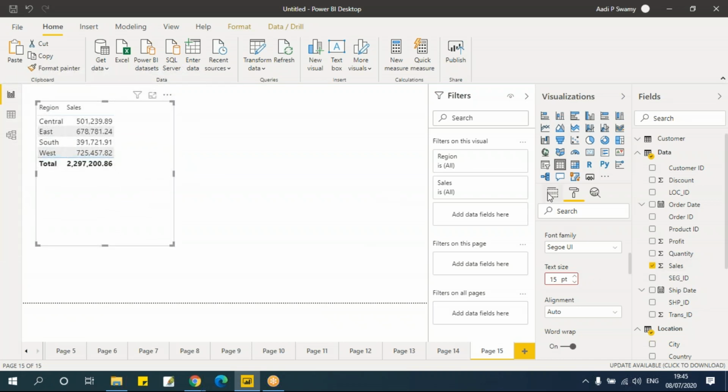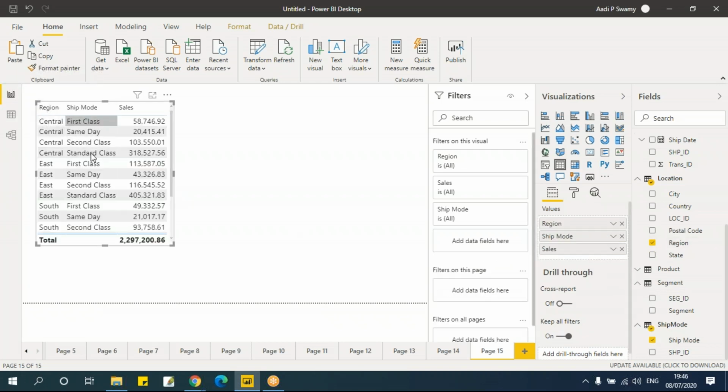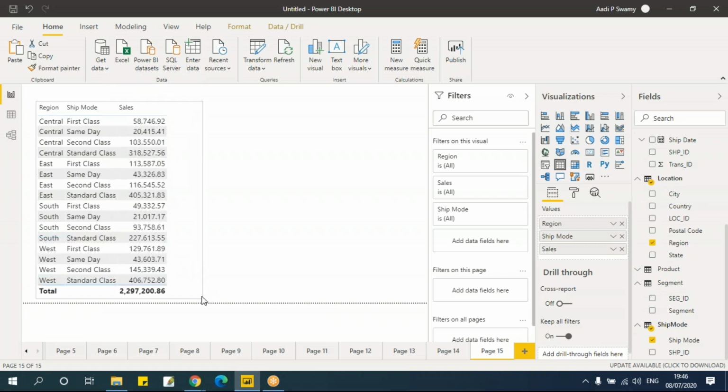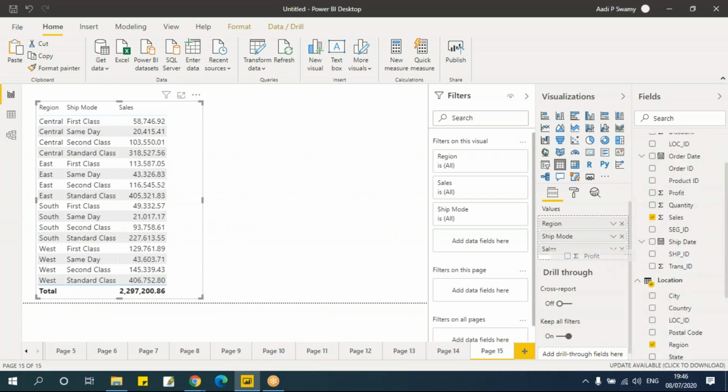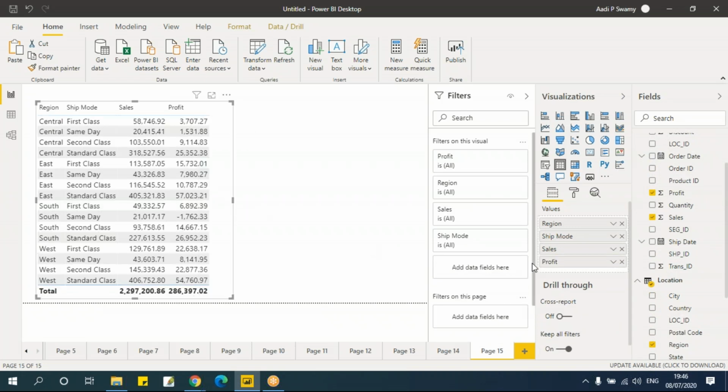Now suppose I add one more column, let's say I'll add the ship mode, drag and drop it here. You can see it will come to the next column itself like this. Whatever values I keep adding, the data will keep getting added here with different columns. I'll add this profit, that will get added here. I can move my columns, so I can shuffle them like this as well, first, second, whatever.